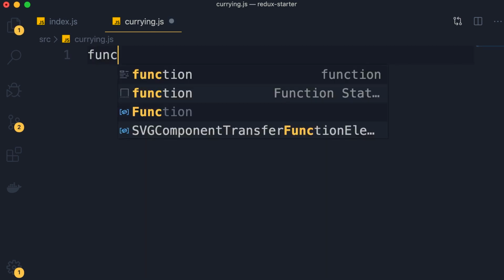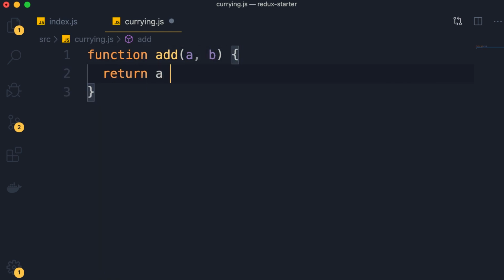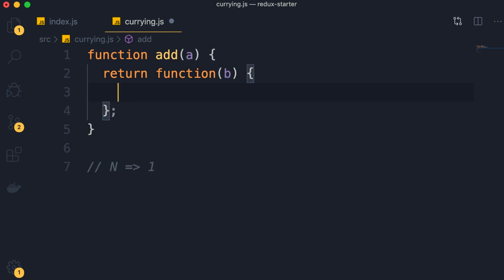So let's say we have a function for adding two numbers, a and b. Here we return a plus b. Currying is a technique that allows us to take a function that has n arguments and convert it to a function that has a single argument. So to apply currying here, we get rid of b as the second parameter. And instead of returning this expression, we're going to return a function that takes a parameter called b. And then inside this function, we're going to return a plus b.